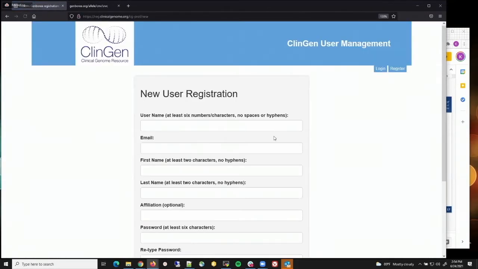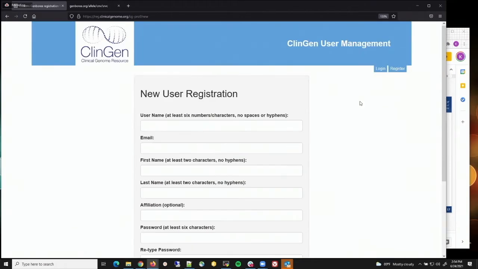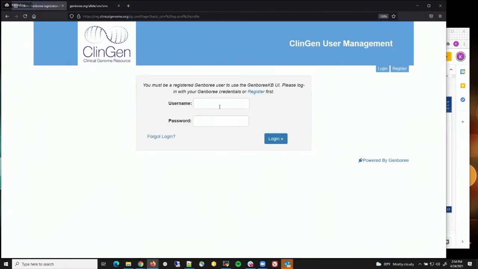Okay. If I go to create login, basically just put in a username, email, affiliation is optional, and the password. Then if you click Allele Registry, it'll give you access to register variants. So I'm going to go ahead and log in.